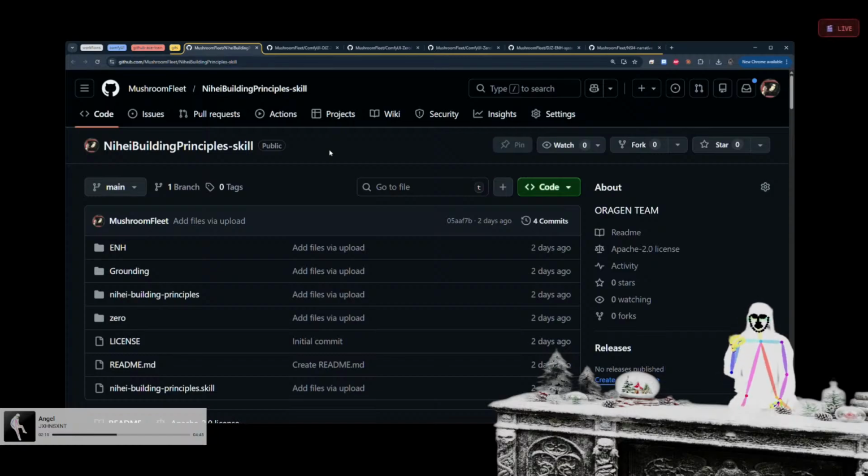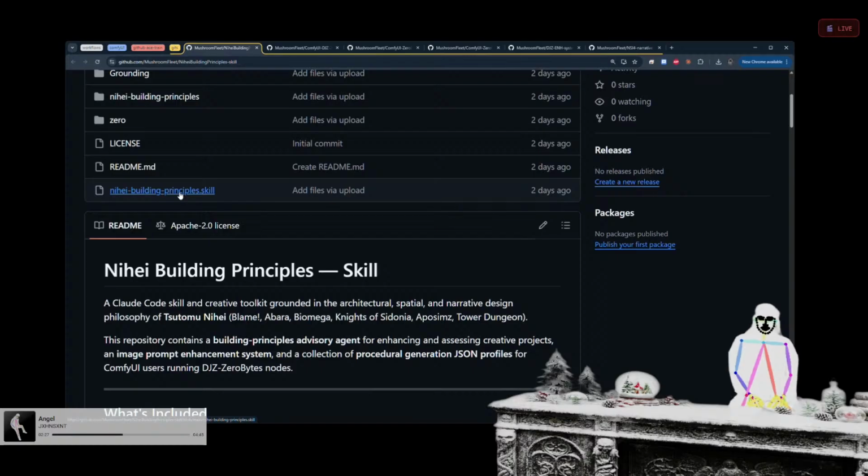For you Comfy users, I've given out the profiles. I've got a whole bunch of different nodes. We're going to be looking at them in a minute. But I've gone beyond the building principles skill. So here is the building principles skill for Satoshi Nihei. He is the creative genius behind Blame!, Biomega, Knights of Sidonia, Aposimz. I've never heard of that one, so I've got something to look up. And then Tower Dungeon.